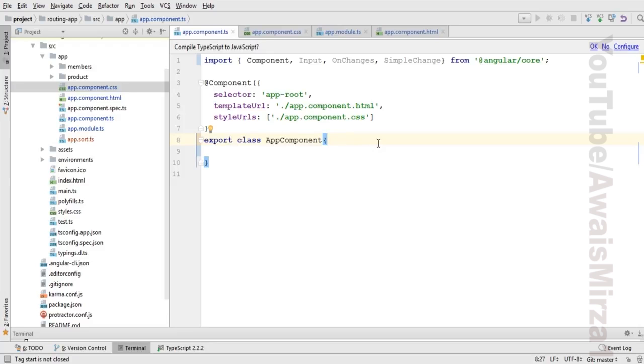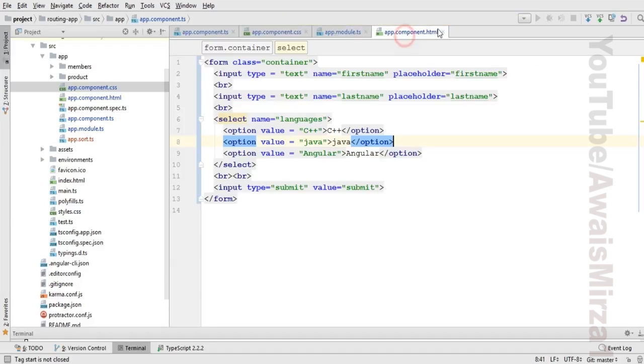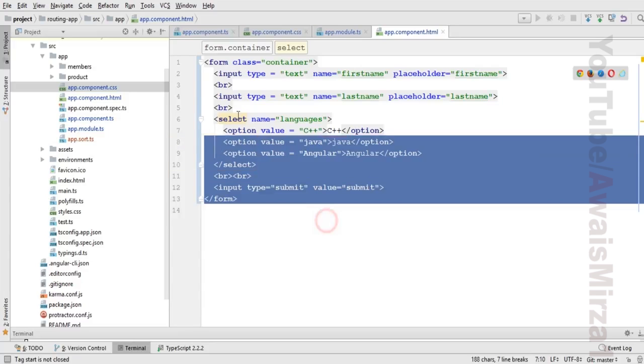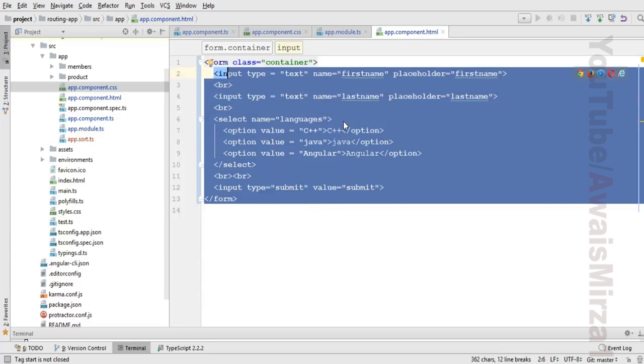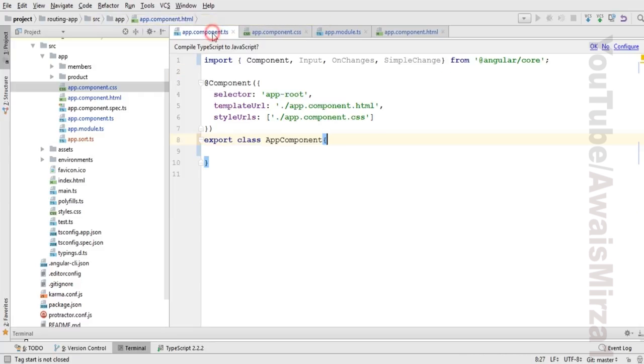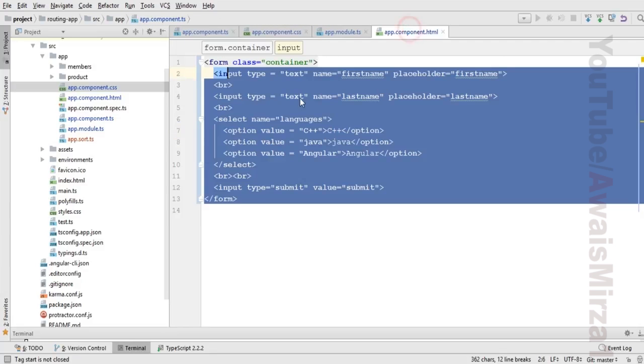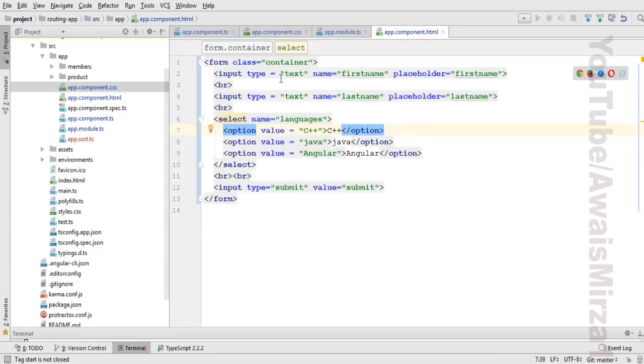So first I'll show you how we can fetch the data of the form using a template driven form. So I will navigate to my HTML. Template driven form data means that most of the work I'll be doing within this template to fetch the data of the form, and model driven form means that most of the work I need to do within this component to fetch the data of this form. So for template driven form, I need to work on this template.